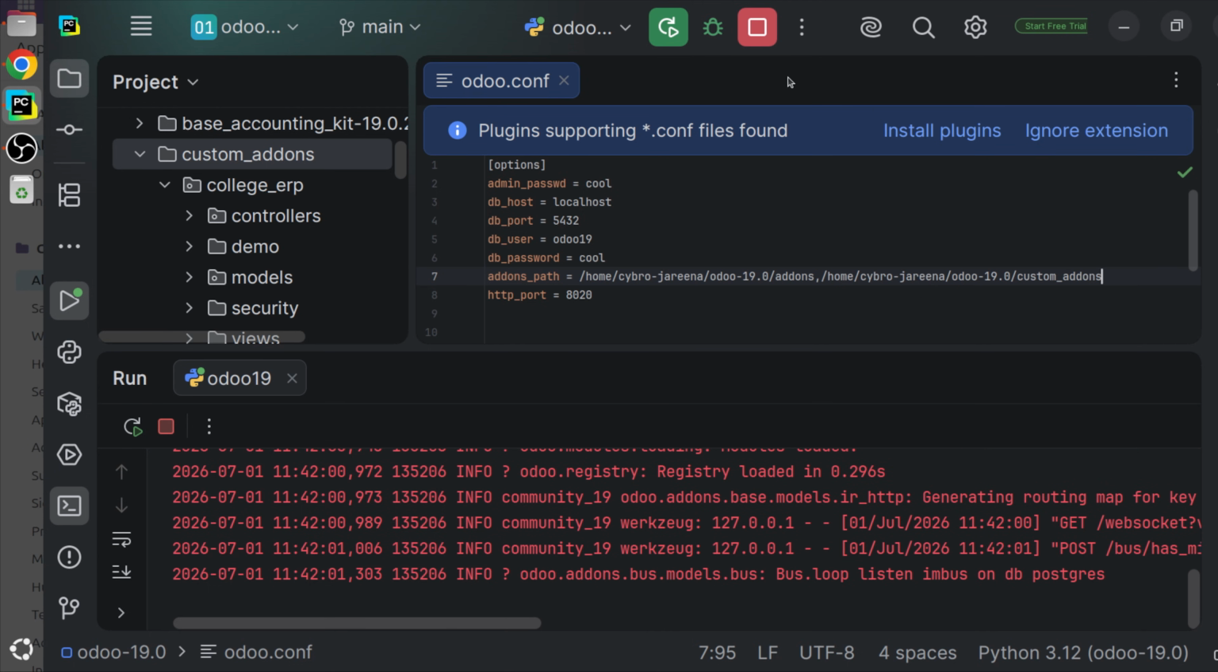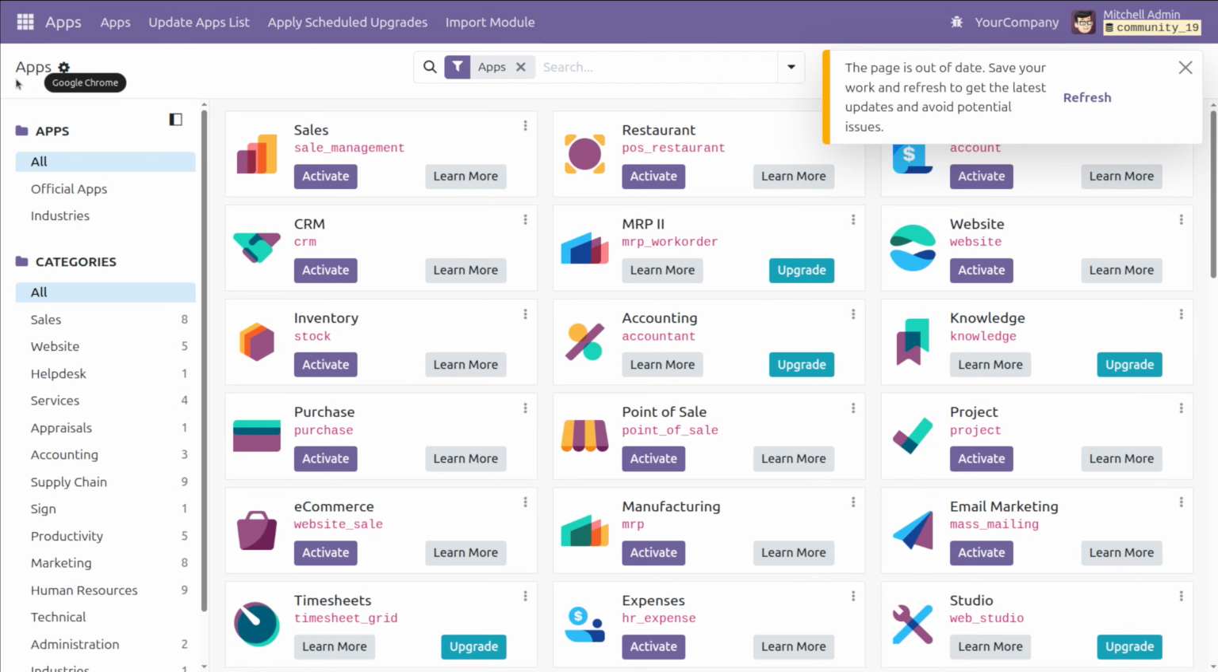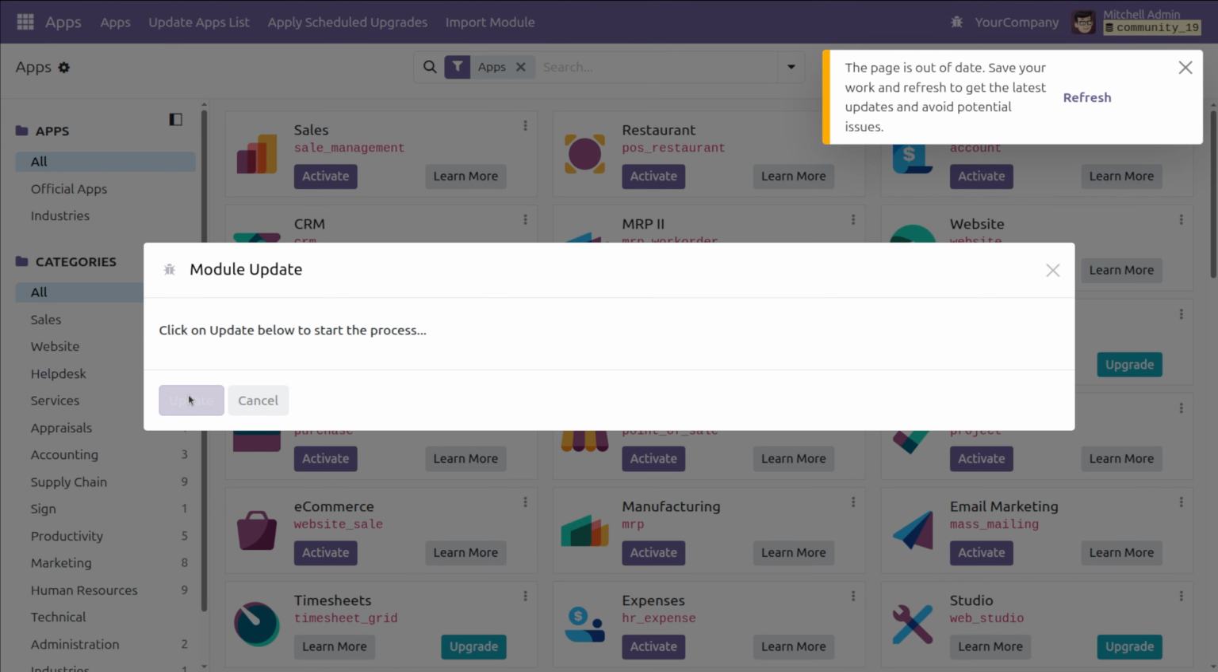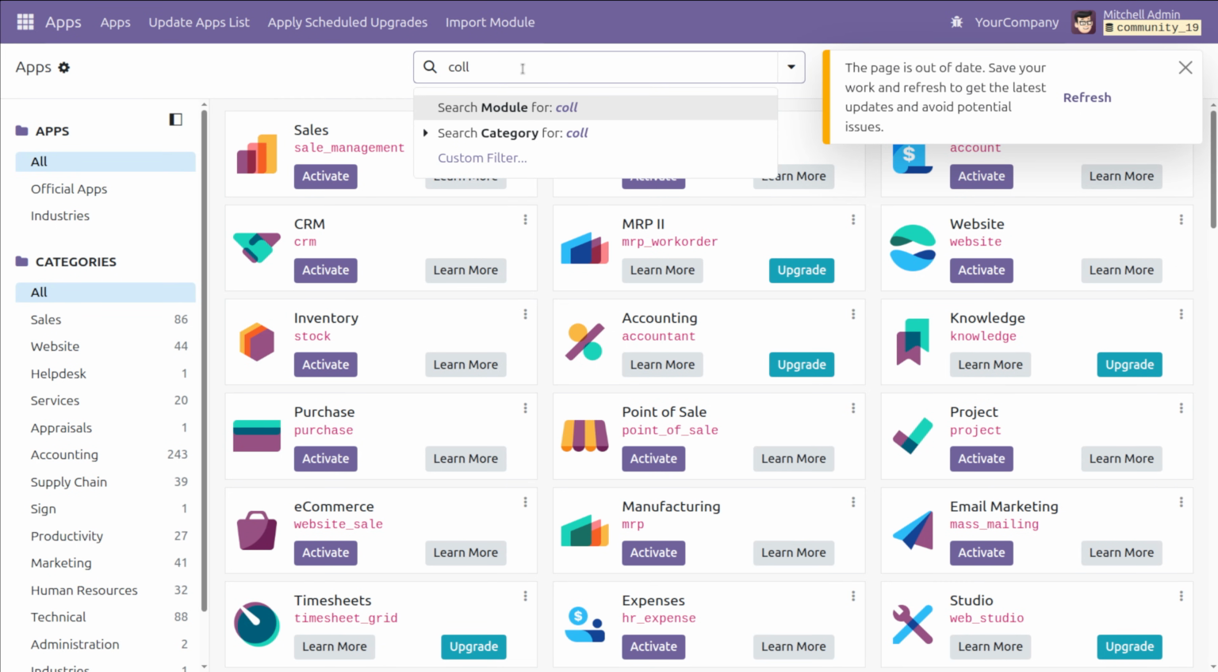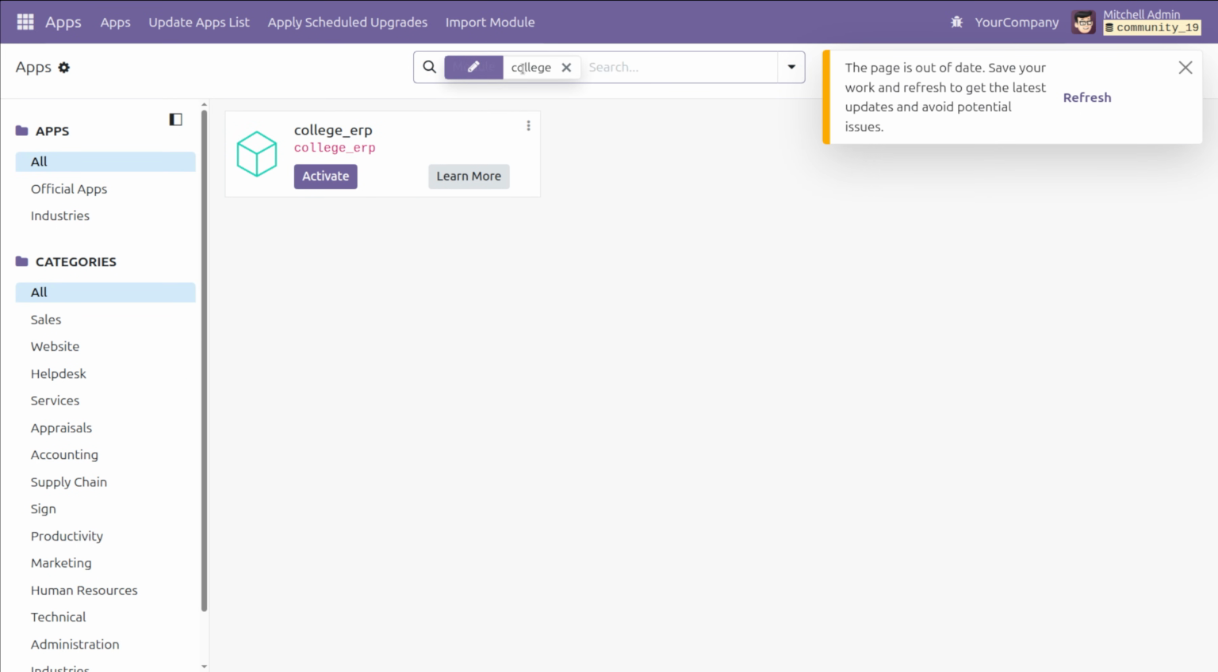Now we can run the file over here, like the odoo.conf. And we can move on to the database. We just need to update the app list in order to get the created app in the app list. Once it's done, you can search for college over here, and you can see that we have successfully created a module structure using the scaffold command in Odoo. Upon clicking on activate, you can see that the module will be getting activated.